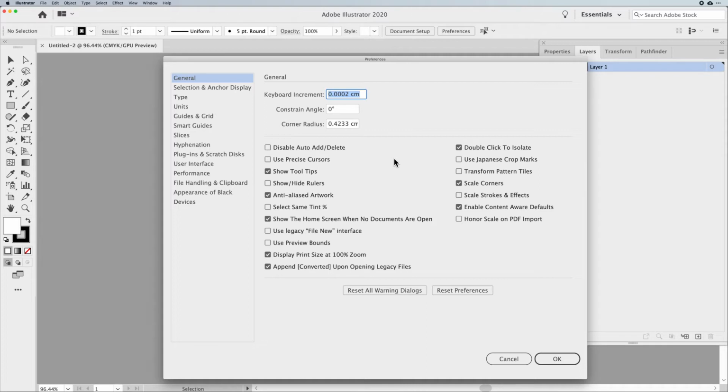So starting off with the general here, what does the keyboard increment mean? That means if you want to nudge something on your document, instead of using the mouse to move something, you can just select your object in Illustrator and then use your up, down, left, or right arrows on your keyboard, and how much is that going to move right there? Now, if I set this to be 1 centimeter, every time that I nudge an object using my up, down, left, right arrow, it will nudge it that amount. I'm going to do it basically 1 millimeter because then I have got really fine movement right there.